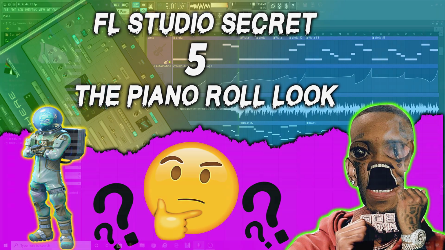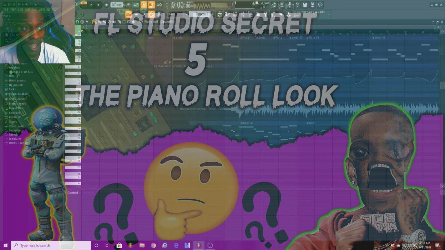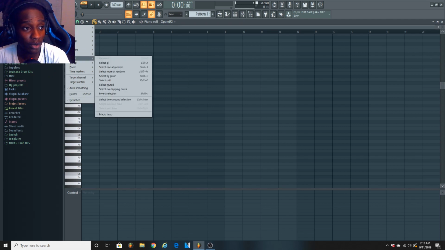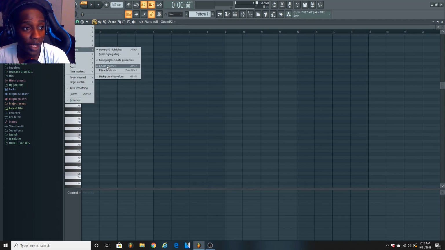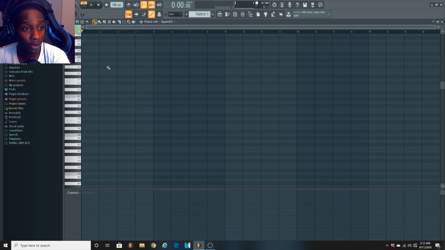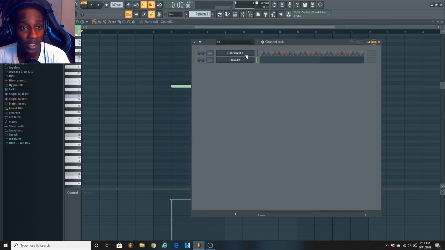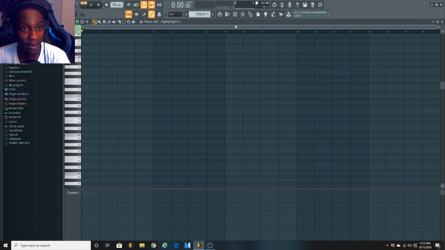My next piano roll FL Studio secret is changing how the piano roll looks. So you can go into helpers and you can add your ghost notes, or you can remove them. So say for instance I got a note right here. Can I see it from this side? I can't see it, but if I just change it to ghost notes, I can see it.